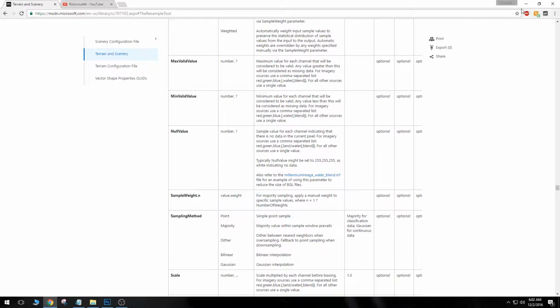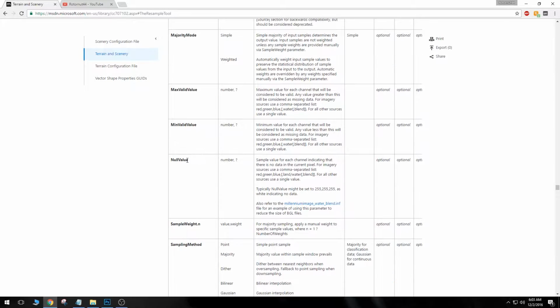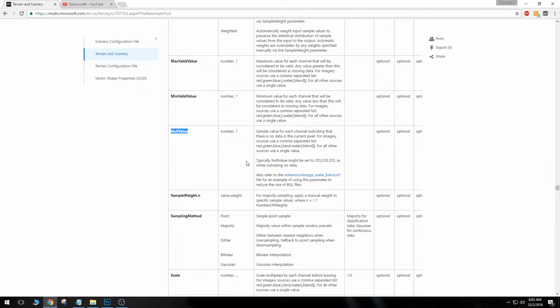If you've ever had a look through the FSX SDK documentation, which is available at msdn.microsoft.com, if you look under Terrain and Scenery and scroll just past halfway on your page, you will see a bunch of parameters for use in your INF file. One of these parameters is null value, featured right here, dead center of the screen, well, almost dead center.